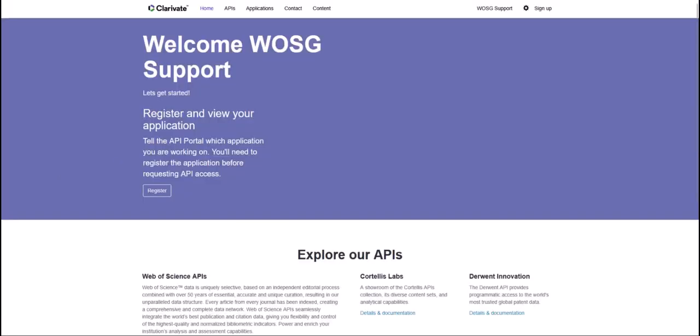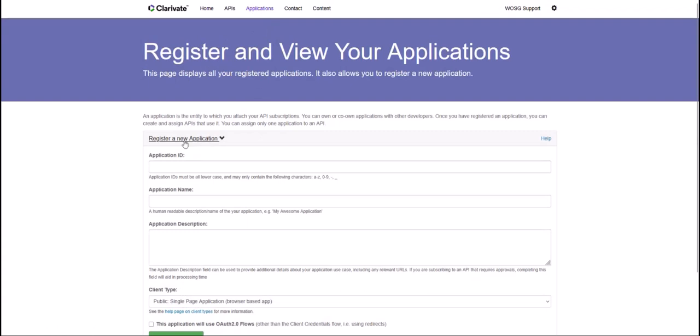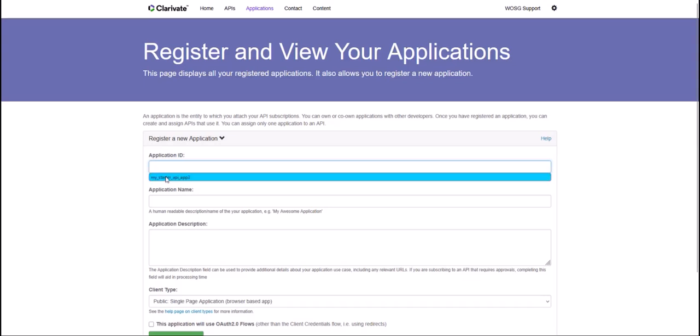Our first step here will be to register an application. So click on Applications at the top and then register a new application. For application ID, note the requirements that it be in all lowercase, and you can only use a hyphen or underscore for special characters. The application ID has to be something unique. I'm going to put my Starter API app 5.